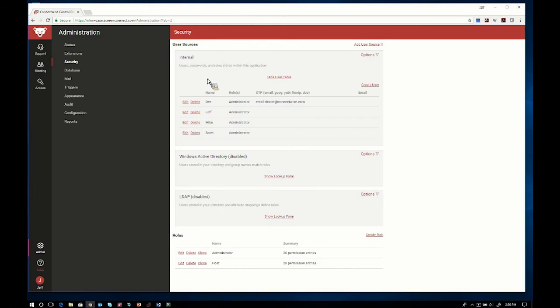But from an internal perspective, you can see that Jeff, Mike, Scott all have access in here. We're all set up as administrators currently. I think I might delete Mike or change his to a different permission somewhere down the line.